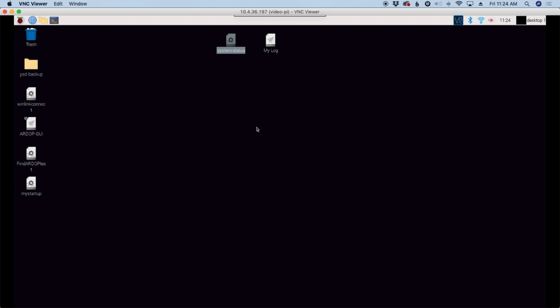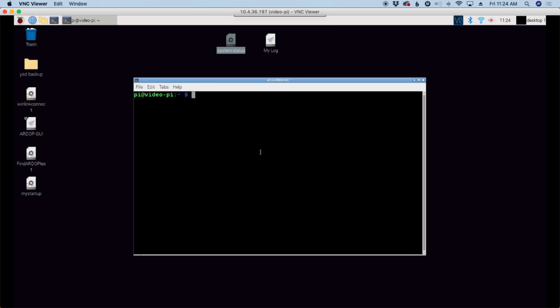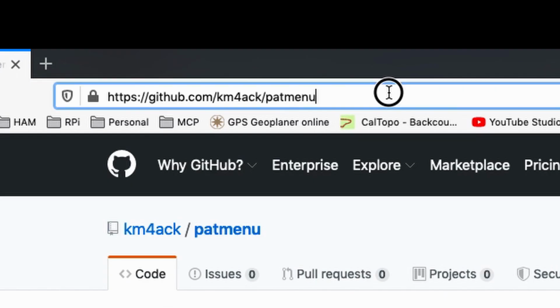I have done my best to make the install of this script as simple as could possibly be. So I'm going to go ahead and open up a terminal window just so we're ready there. And let's jump over to my GitHub site. And guys, I'll leave a link to the GitHub site down in the description below.